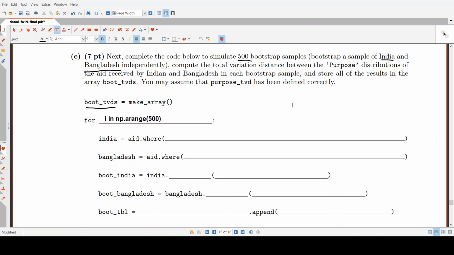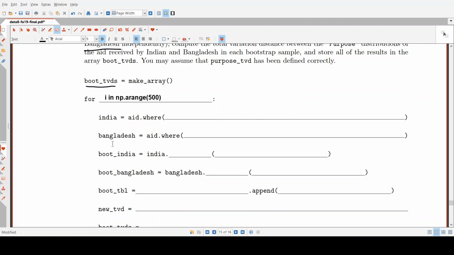Okay, so now we have two of these tables, India and Bangladesh. So we want to filter out only the aid packages that go to India and Bangladesh here. So India equals aid.where the recipient is India.